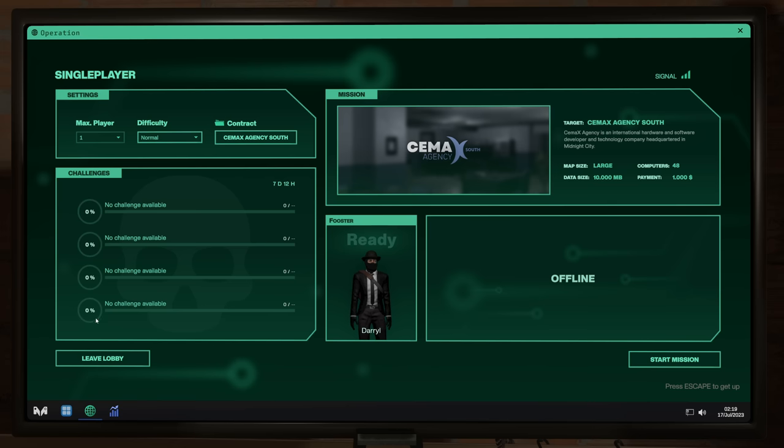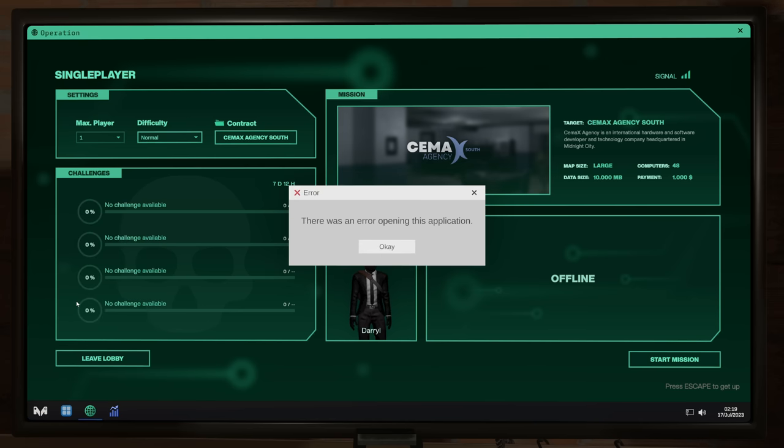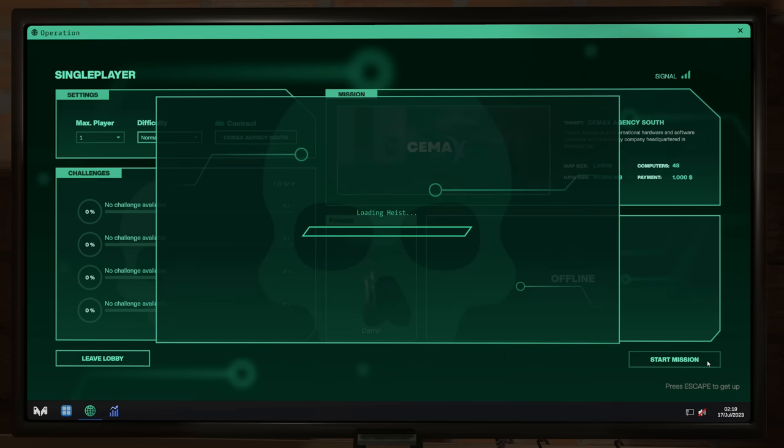We can't do any of the challenges because I guess that's going to be on the full release. Ooh, what? There was an air opening. No! I mean, it's probably a good thing. You don't want to be going on there. I love this, though. Oh, you can actually click it all as well. Yeah, let's just mute it. All right, let's get this started then. I'm having way too much fun just clicking around.